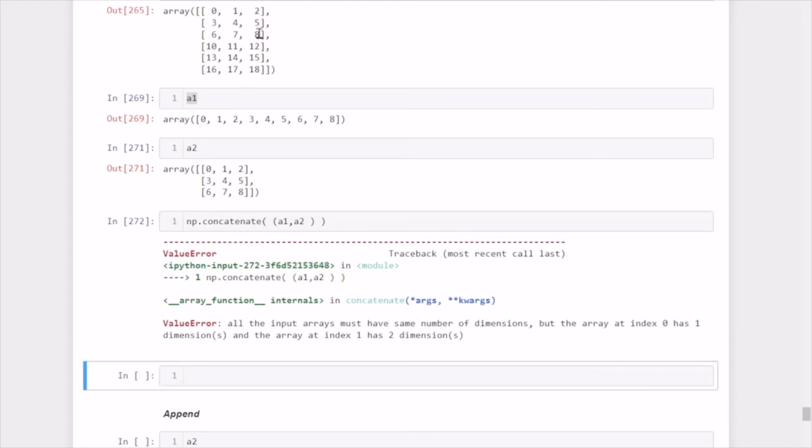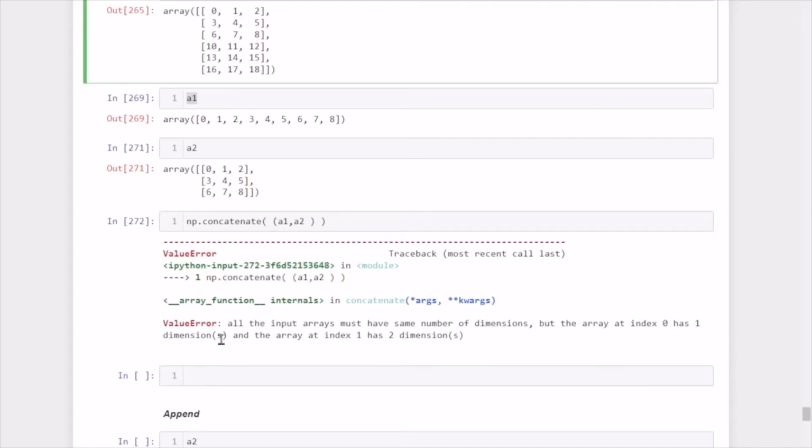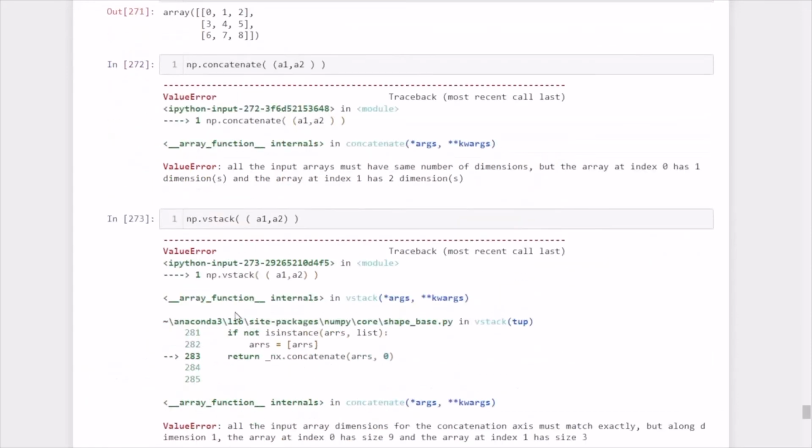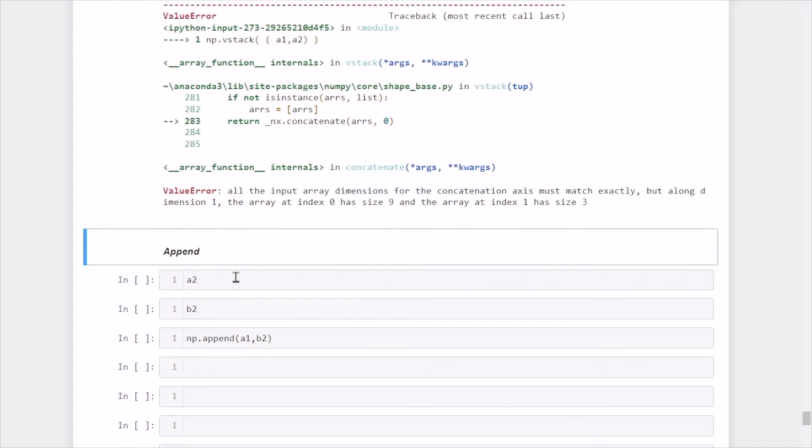Similarly, we can try in vstack or hstack, any one of the stack functions. So I'm doing A1 and A2. A1 is 1 dimension, A2 is 2 dimension. When we try in stack also, it's not possible. That means both arrays should be of the same shape or same dimension. But in append, arrays of different shapes can be added together. So let's have a look.